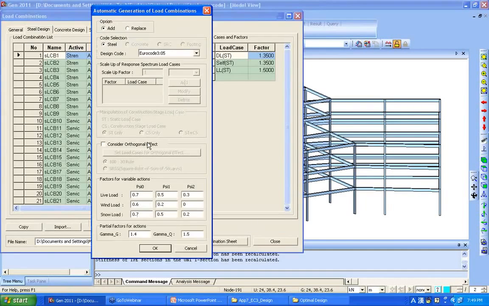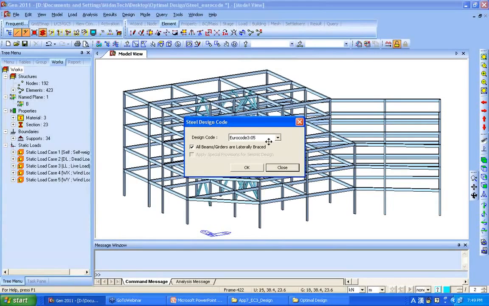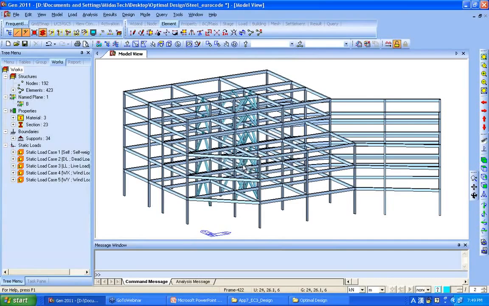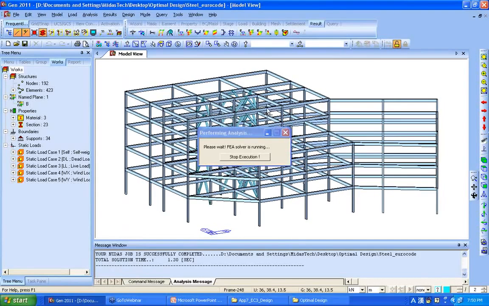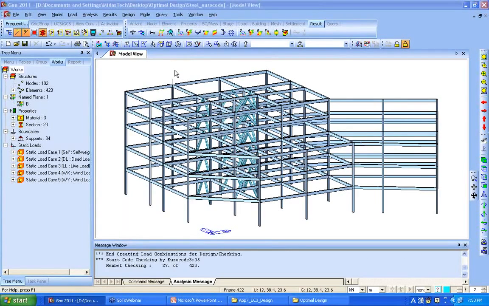After generating the load combination in the same way, define the design code. I will use Eurocode 3. Firstly, perform the analysis, select the design, click this Steel Optimal Design and perform Steel Optimal Design. Firstly, perform the general steel code check based on the design codes. And then by specifying the number of iterations and the method of optimization, we can perform the optimal design.